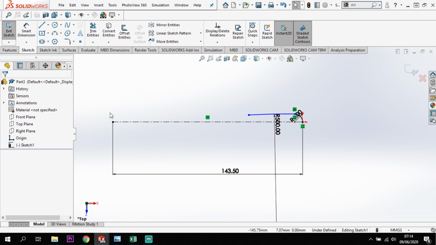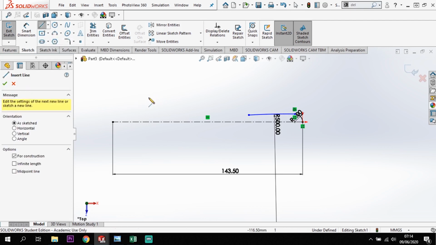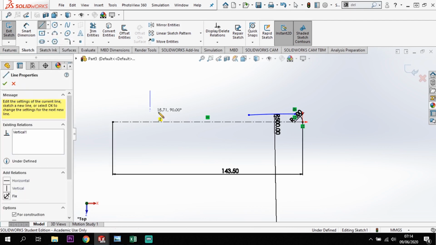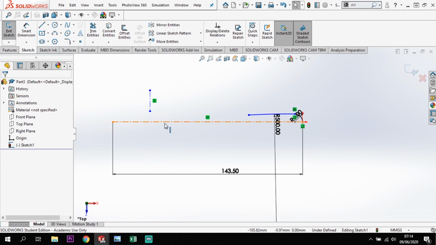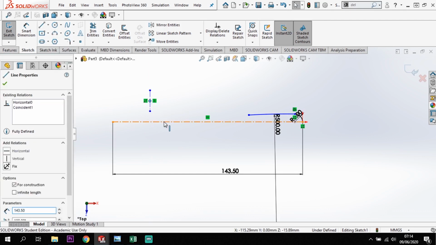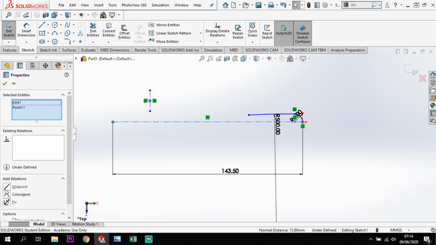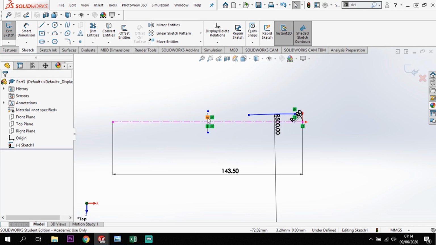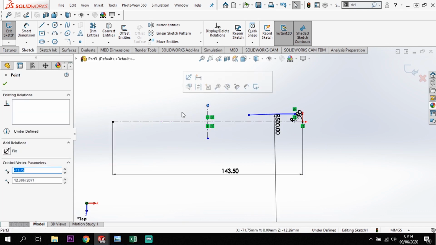The next point here is going to be another centre line, and this is going to intersect with the centre line going across. So I'm going to find the centre of this, I'm going to click the line here, and I'm going to make that relationship midpoint. Oh, sorry, let's do that. Yep. Oh, let's undo that, sorry.